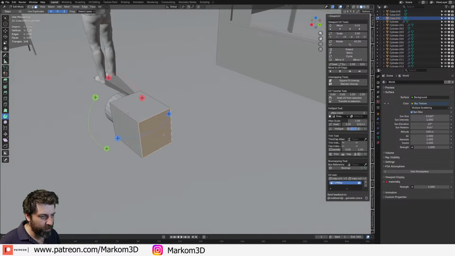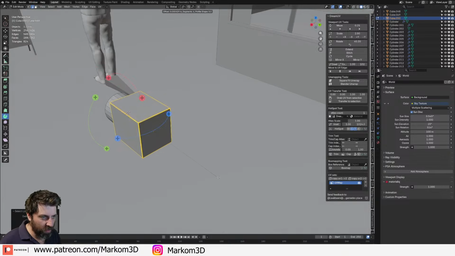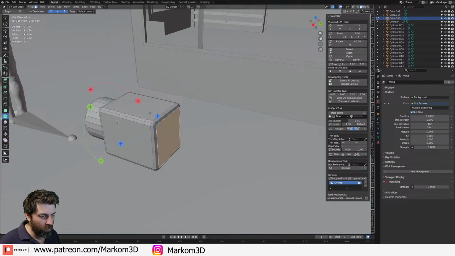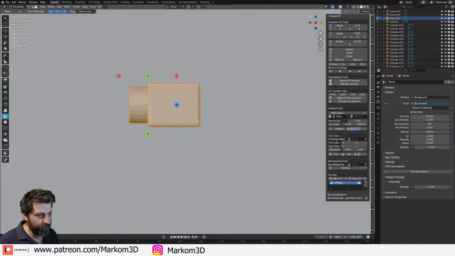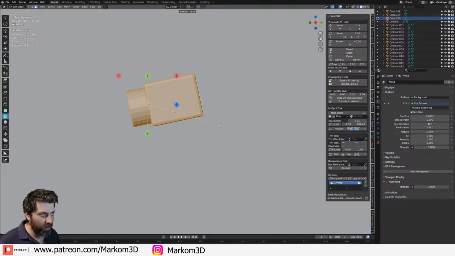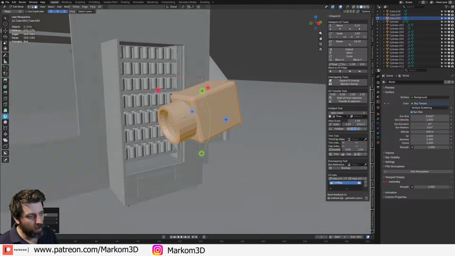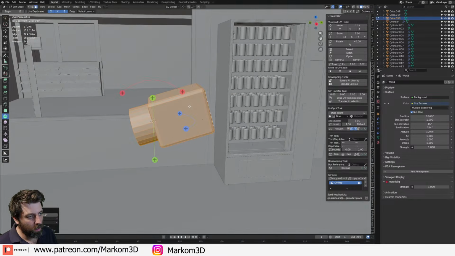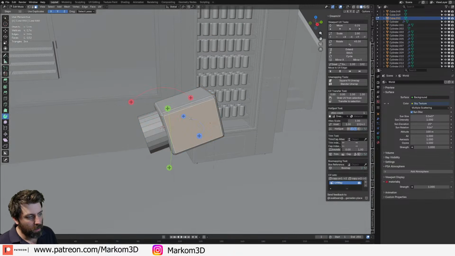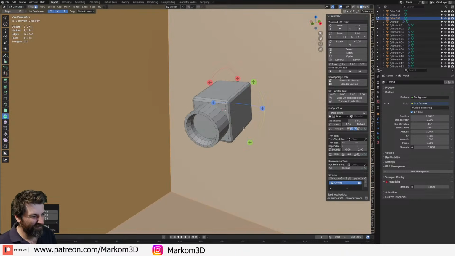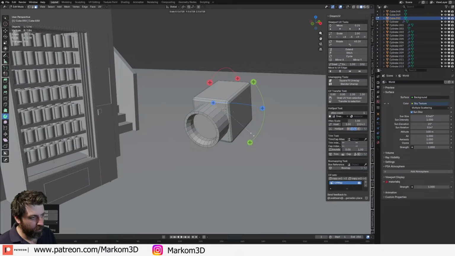Then from here, let's just do a slight bevel on this. Something like that. What we might do, I'm thinking maybe we go, yeah, 15 degrees. We select both sides, Shift S, cursor selected. I'm going to do this.